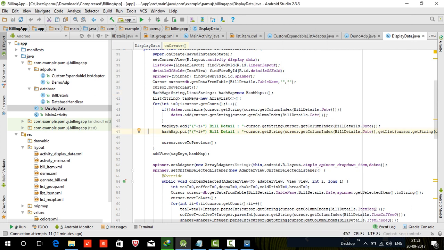From there I'm getting the data. This is the method: cursor dot getString, cursor dot getColumnIndex. With the help of the column name I'm getting the data, simple. Here you are seeing.